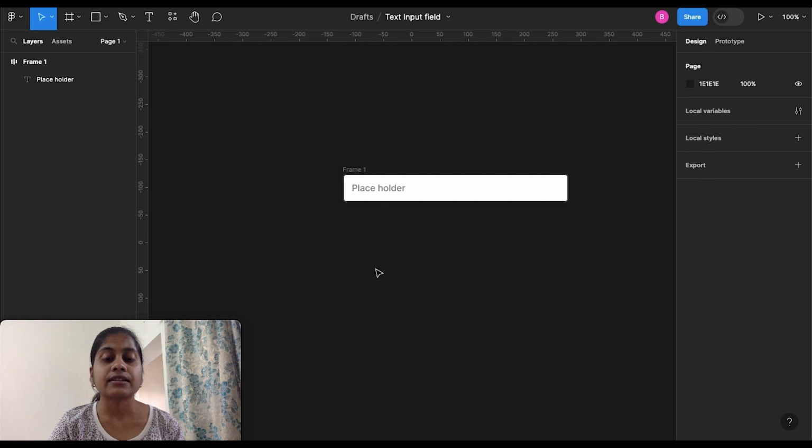and as you know, when we fill a form in apps and websites, here we have two states. One is the default and another one is the active state. So here I'm going to create the two states.